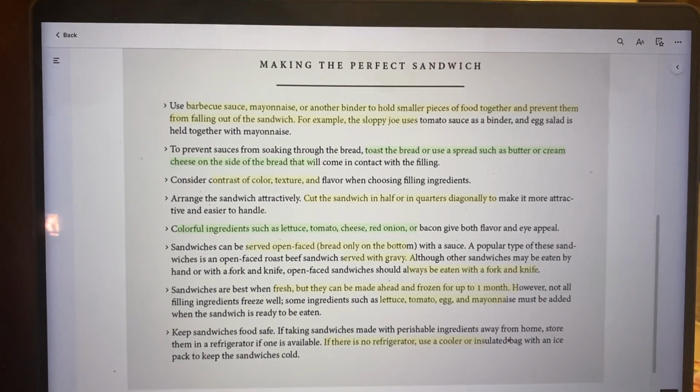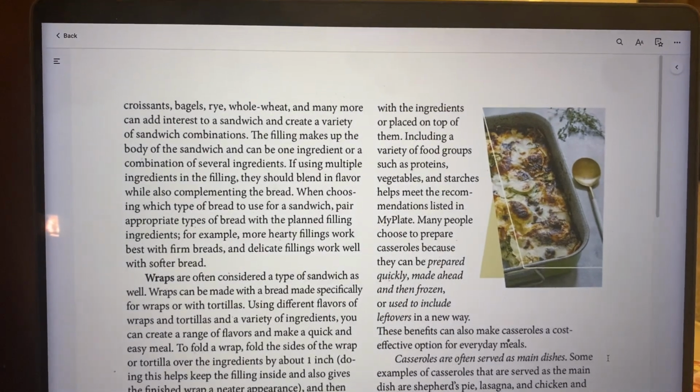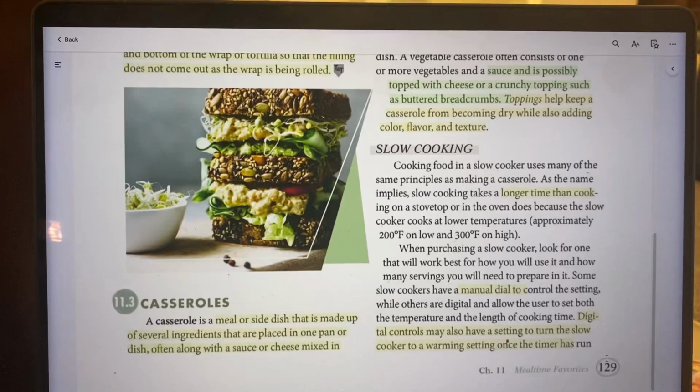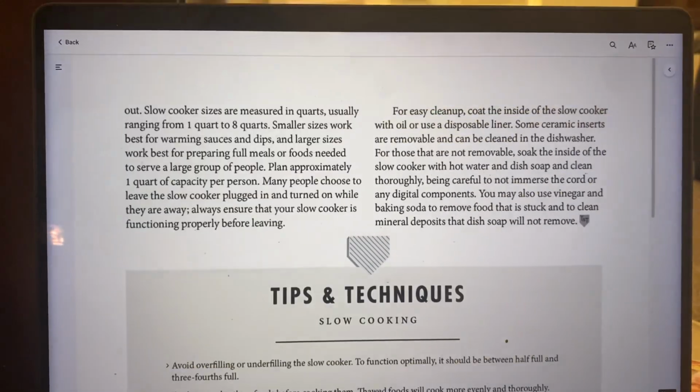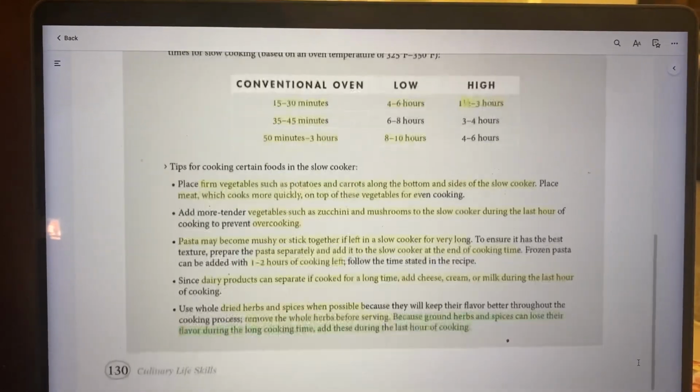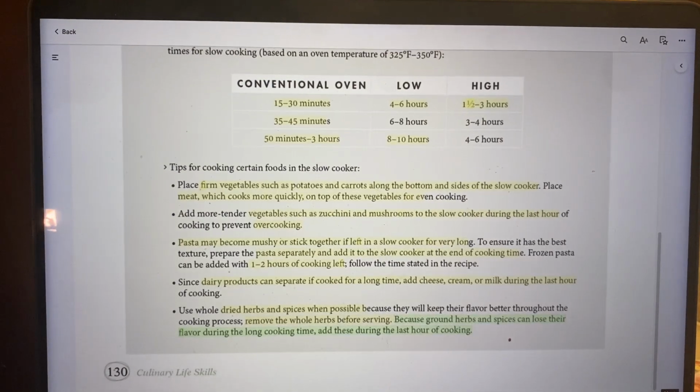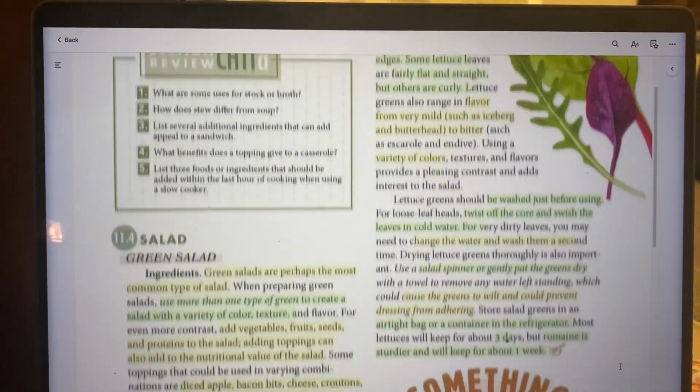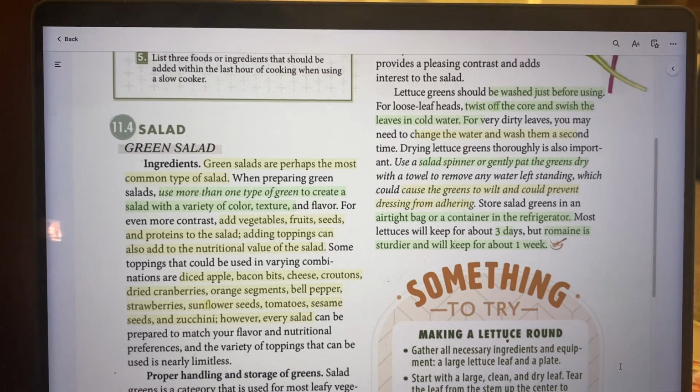So I'm going to go on here. Maybe I should stop here because I'm going to go on to salads, and there are a variety of salads. Maybe we can get through salad here and we'll be done with chapter 11. So this is chapter 11, part 4, green salad.